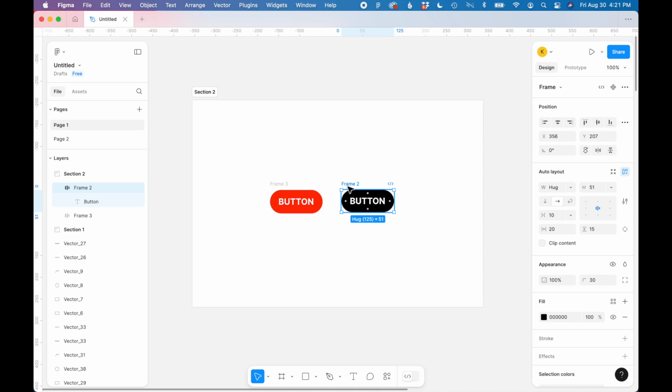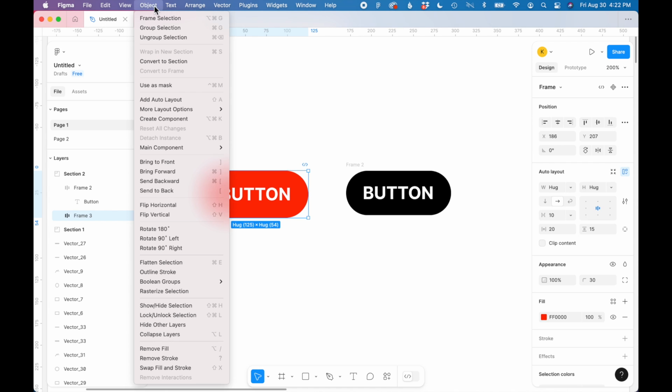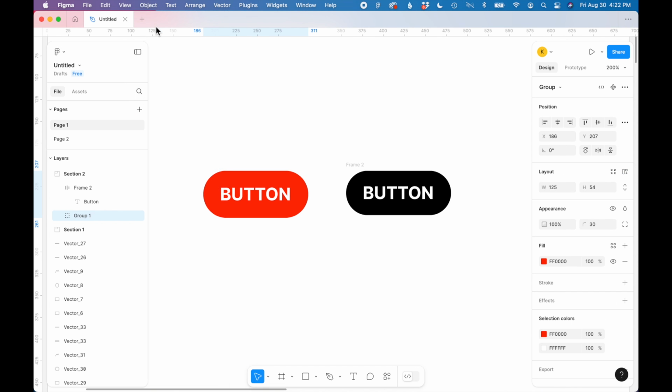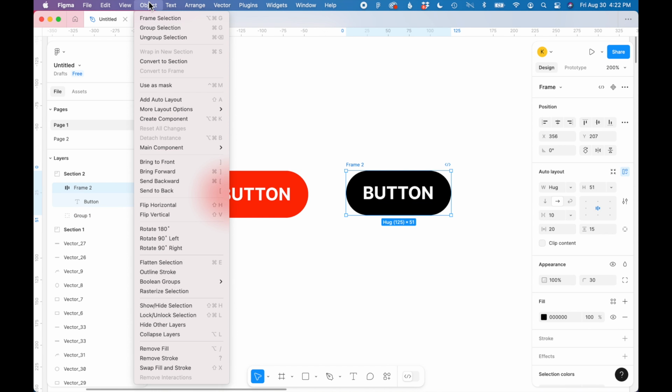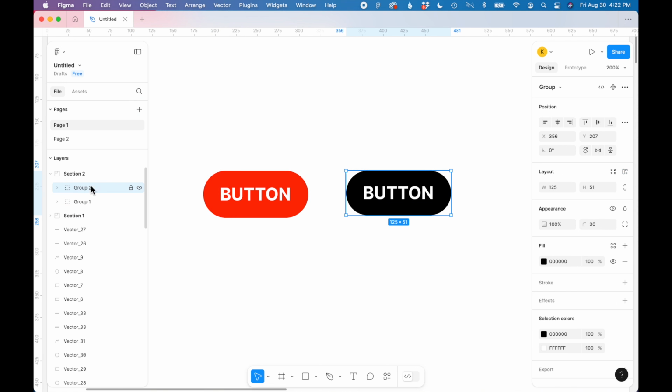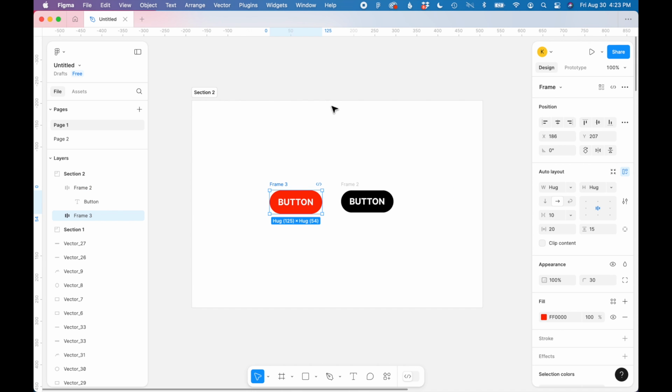So I'm going to select the frame name here. You can also see it selected in my layers panel. One way to hide the frame is to group it, and that is Command G keyboard shortcut. You can also go to Object, Group Selection, and now the frame label is hidden. Let's do it on the second button, Object, Group Selection. You can also see the groups in the Layers panel. I'm going to undo what I just did, so I'm going to zoom out.